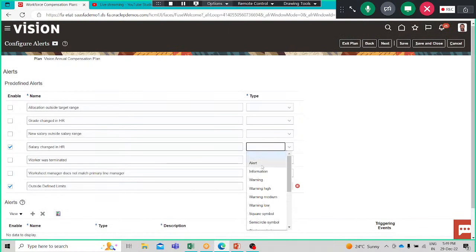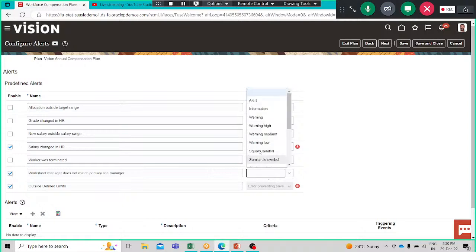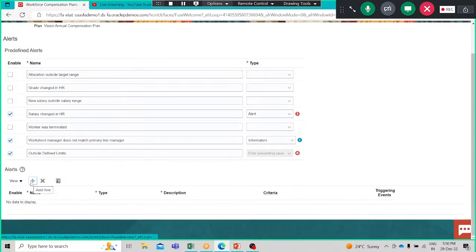So we are creating alerts here. I'm going to select alert here, right? And here in the worksheet manager does not match primary line manager, we are going to enable this also. And in the type we are going to select the information for this, right? So here you can see the icons for the information. For the alert, this icon appears automatically according to the type we select here, right? And then we are going to create the alert here.